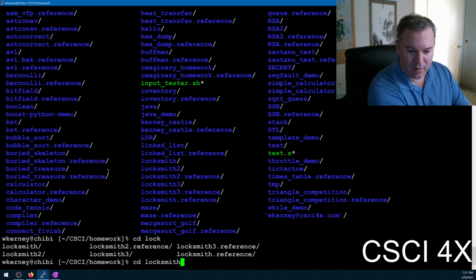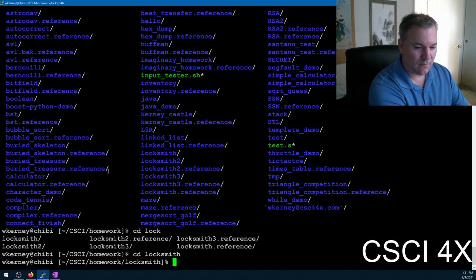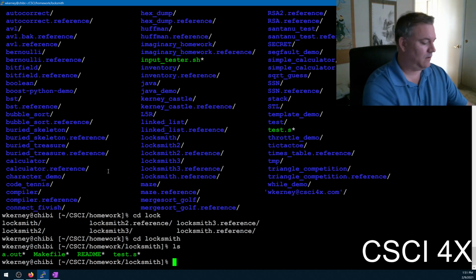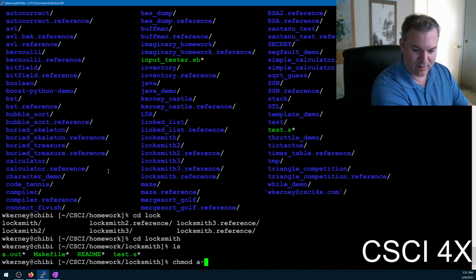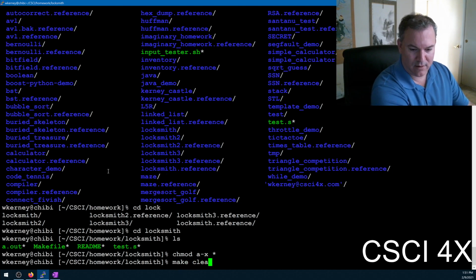All right, so we are going to do locksmith as our next assignment. So one of the most useful things, chmod, why is everything executable? Make clean.